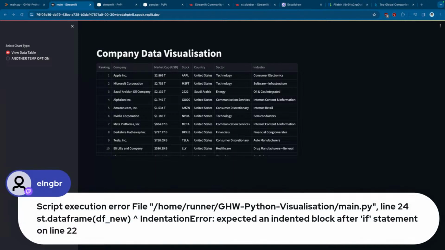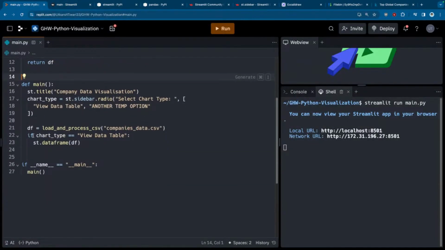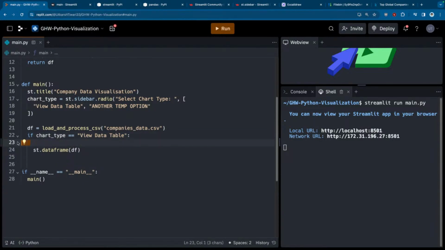Indentation error. The error says expected an indented block after if on line 22. So let's go to line 22. What is on my line 22? There is an if with a colon here, and when you hit enter, it has four spaces here. Okay, there's not two.